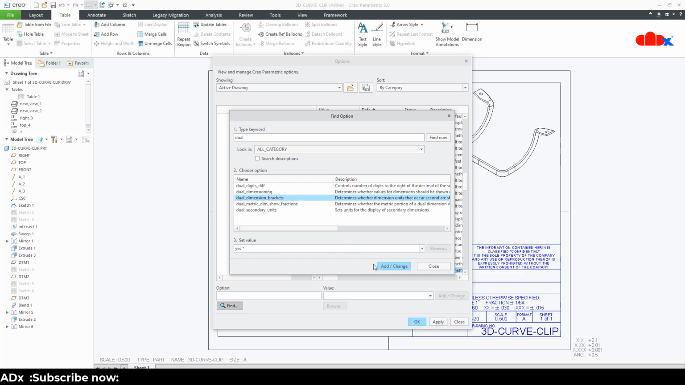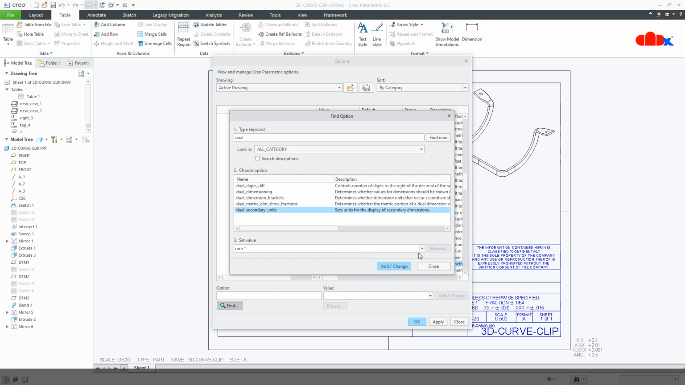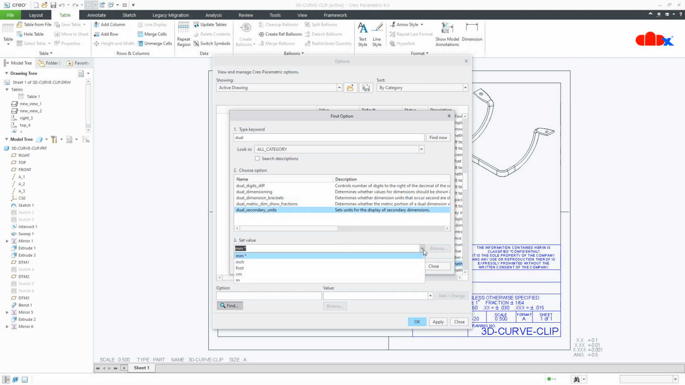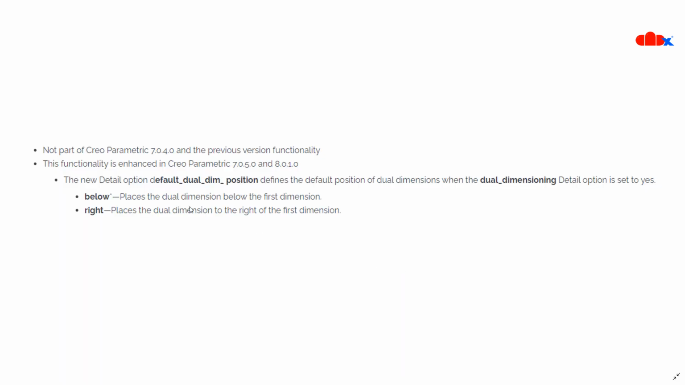Now the second option is dual dimension brackets. If you make it yes, you will get a bracket for the secondary dimension. Now the third option is dual secondary units. By default it is mm, and since my drawing is in mm, I will select the secondary dimension as inches. Add changes.